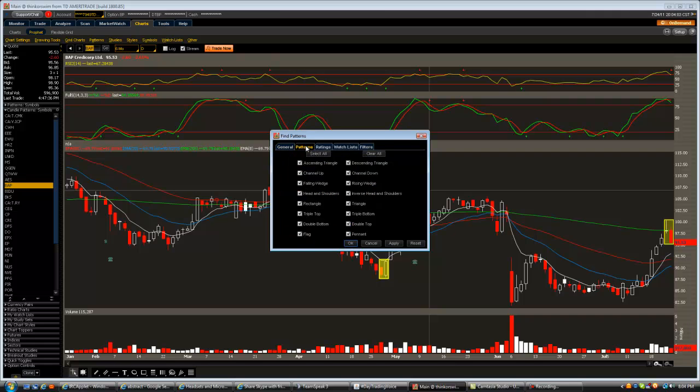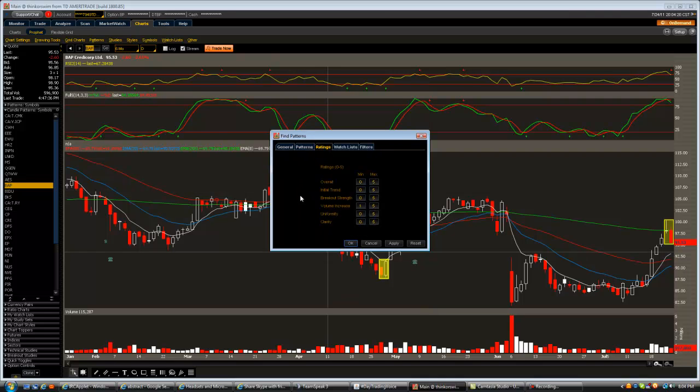You click on this next pattern, the tab here for patterns. I have everything selected. Keep in mind if you have only one thing selected at a time, it'll find nothing but that pattern, but it'll find a lot more of that particular pattern because it's the only thing it's looking for. Having said that, on the ratings tab, I have my volume set to 1 to 5. Everything else is 0 to 5 for this video.